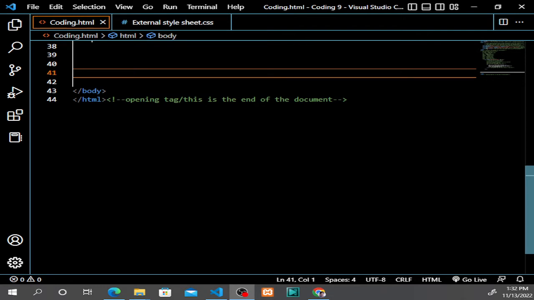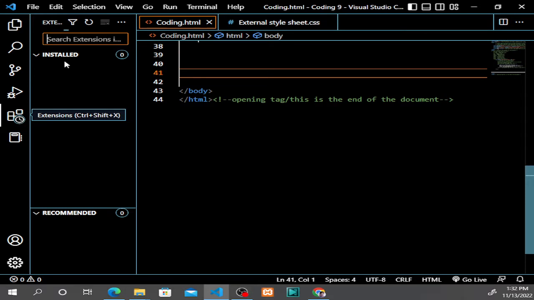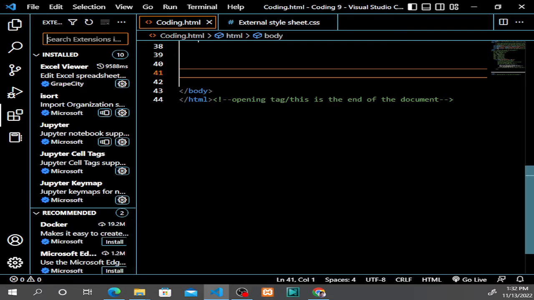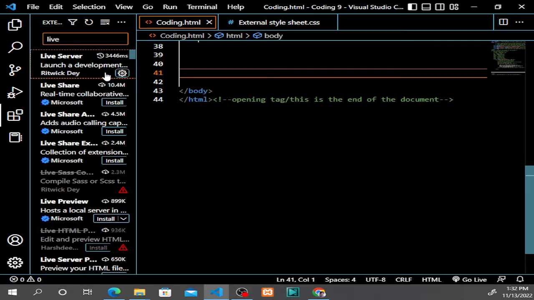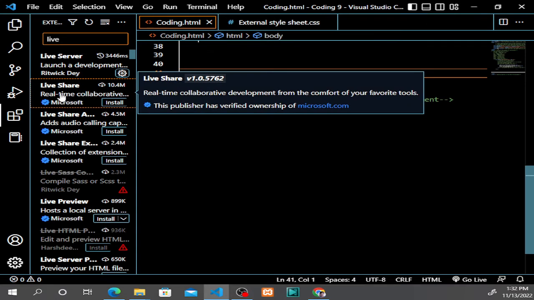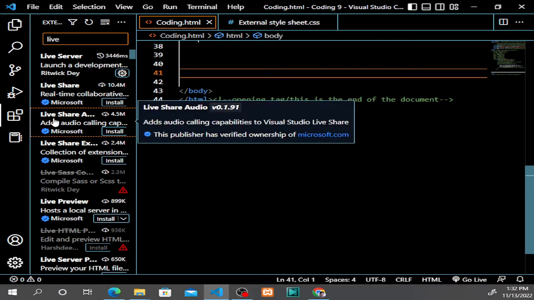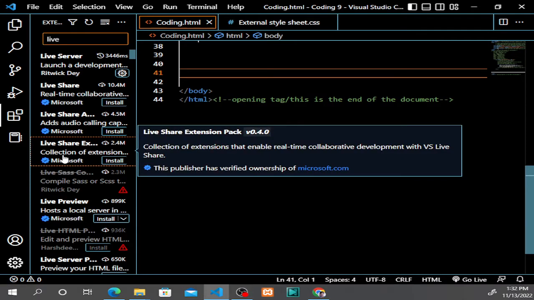Alright, so you go here, extensions, and then you type here Live Share. Live Server, and then this one, Live Share. It has Live Share Audio, so if we want to have a video audio call, you can hear me and I can hear you, and we can be on the same page. And then this one, Live Share Extension Pack, a collection of extensions that enable real-time collaborative development in Visual Studio Code.